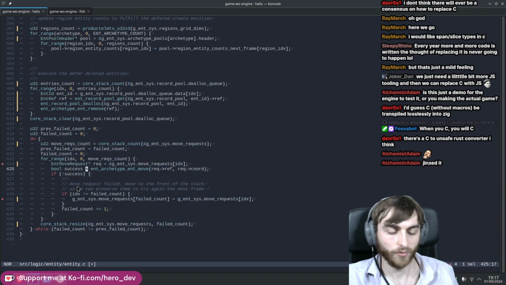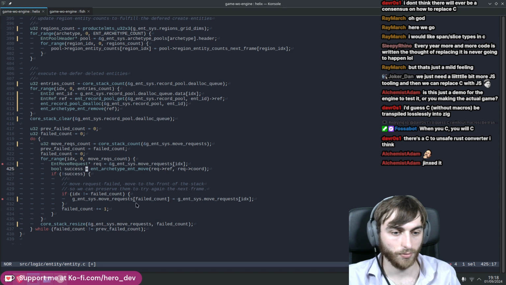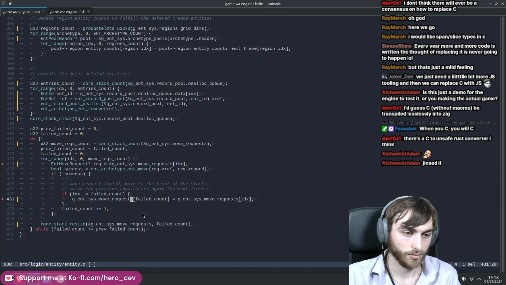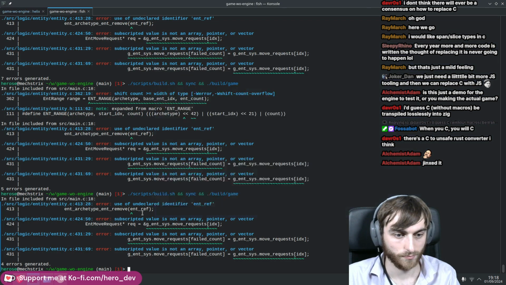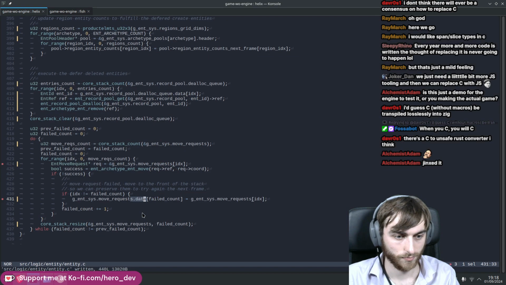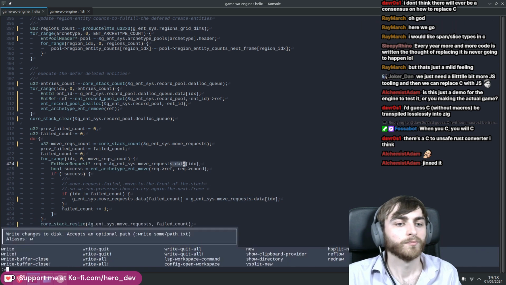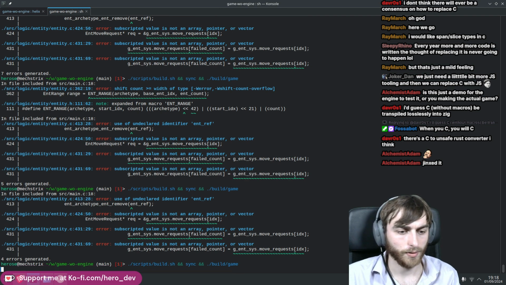So it just tries to move everything, and if successful, basically. So in here we didn't put a dot data, but cool. Right, so I think that's going to be a compiling and running game there.